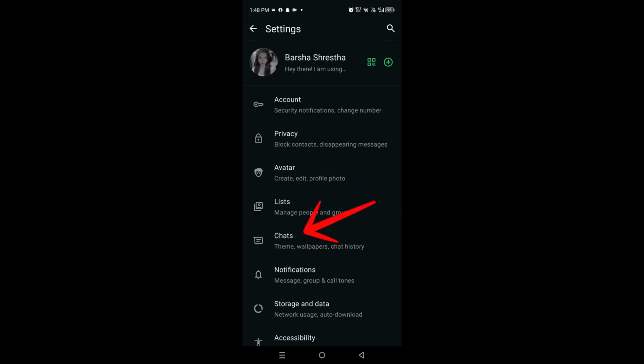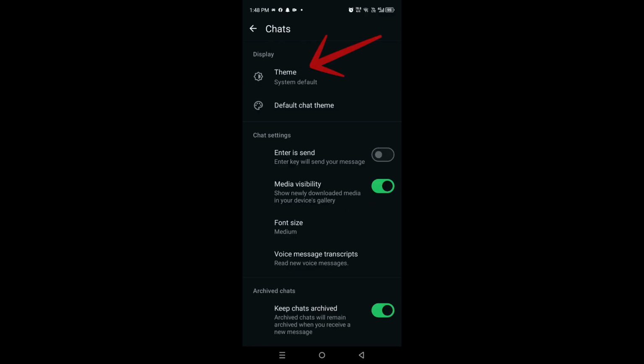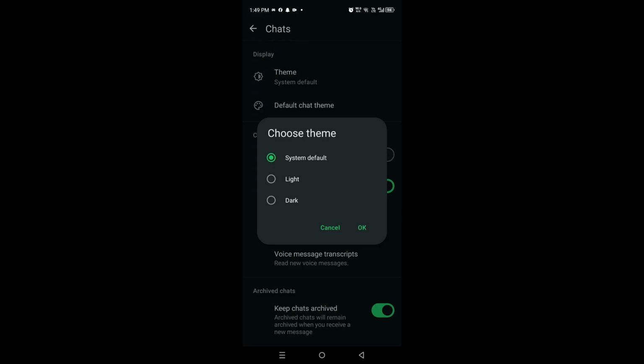Now select chats. Then tap on the theme option. Here, WhatsApp will follow your system theme automatically if you set it to system default, or you can also select the dark theme. Now tap OK to apply the dark theme.